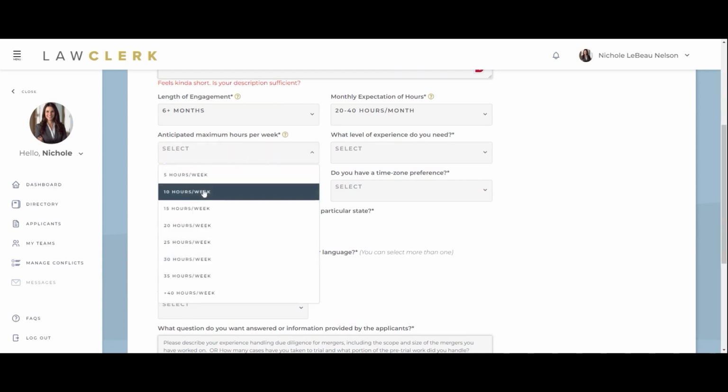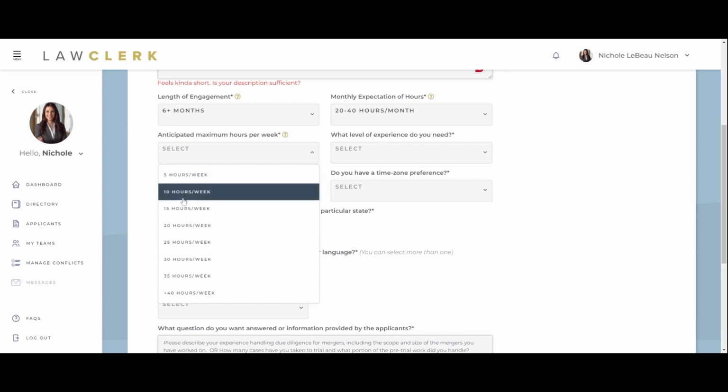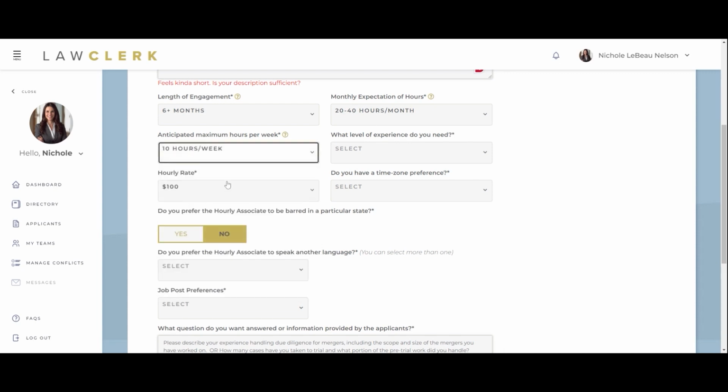This key area is going to allow you to control how many hours your associate can log. So if I'm going to go up to 40 hours a month of work, that's on average 10 hours of work a week. And if that's something I think I can hand off, I'm going to go ahead and put that.